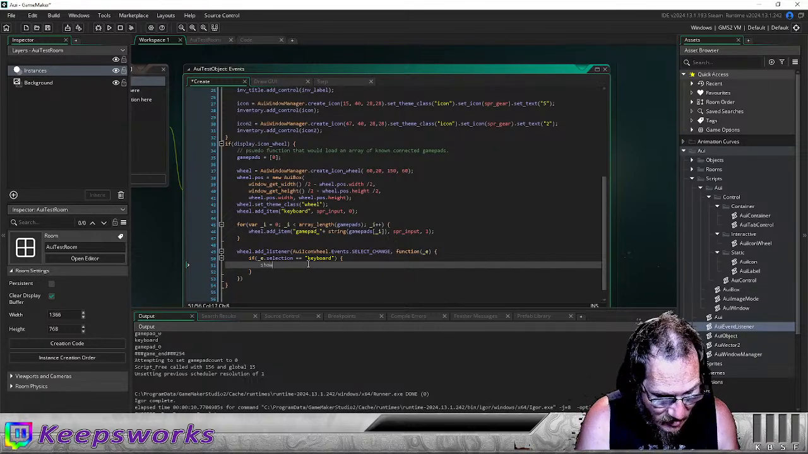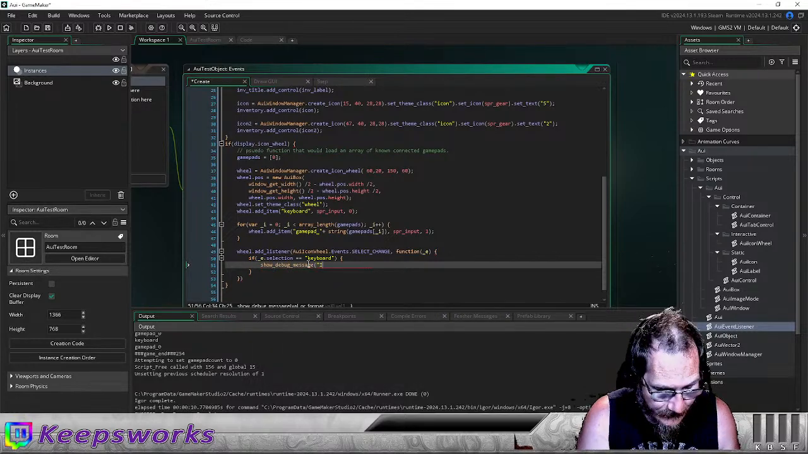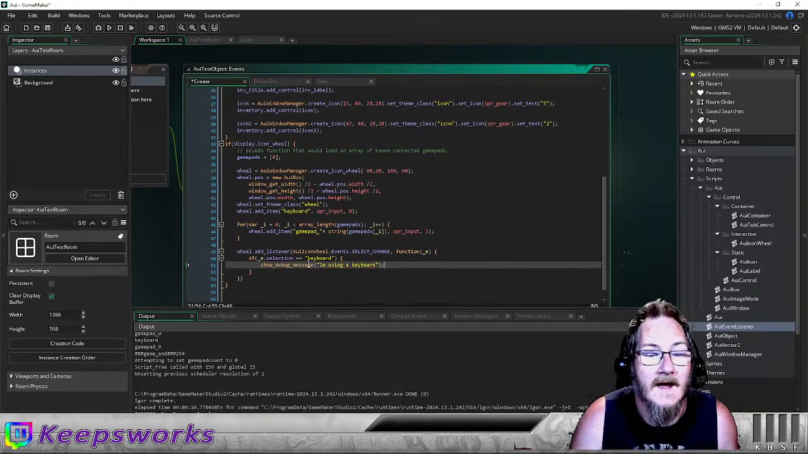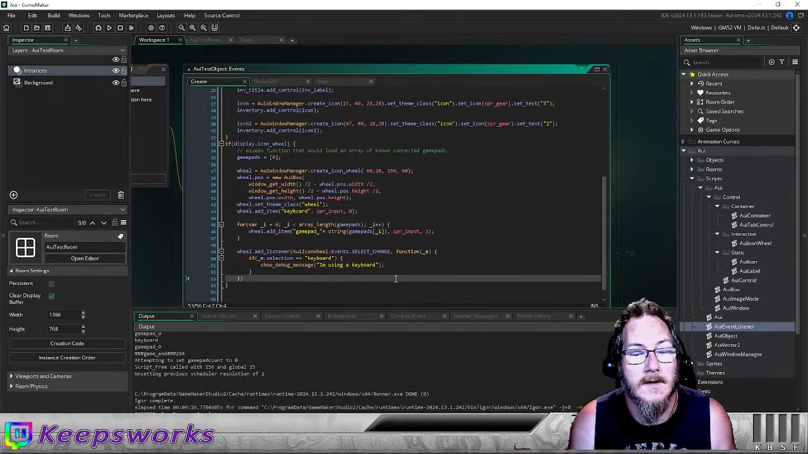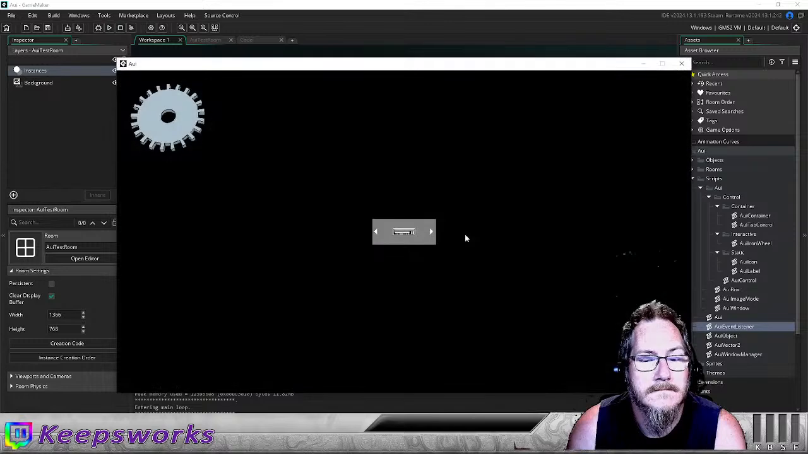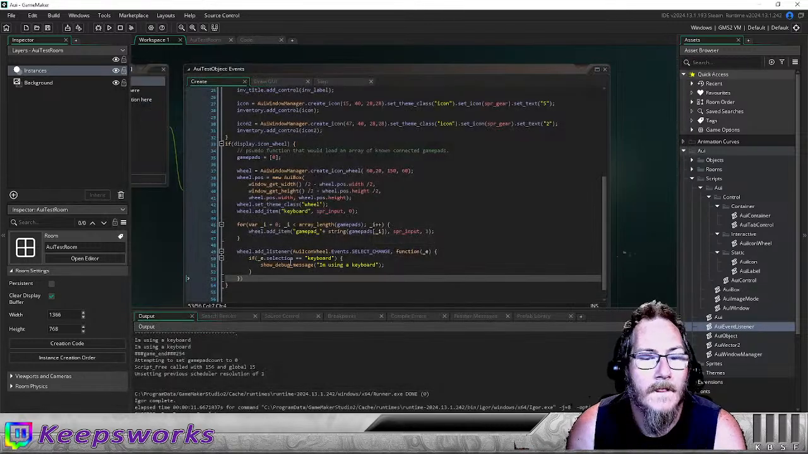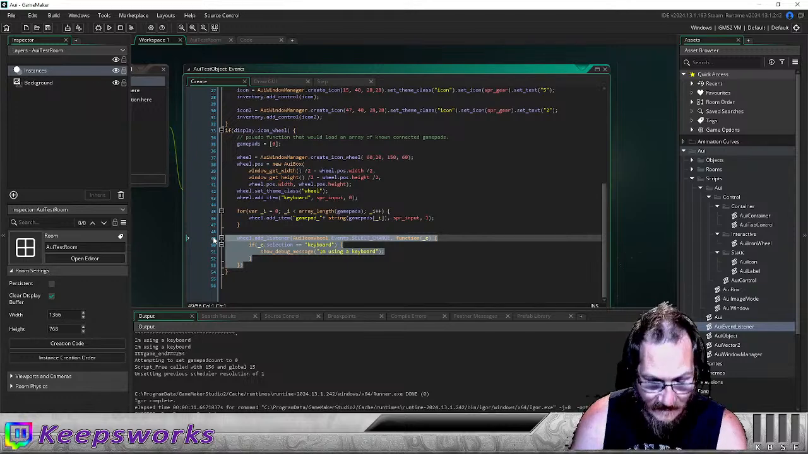We could say show debug message, I'm using a keyboard. And if we're not using a keyboard, it won't print anything, right? Printed nothing. I'm using a keyboard. And nothing. And I'm using a keyboard. So, hopefully I don't actually need this event for anything.